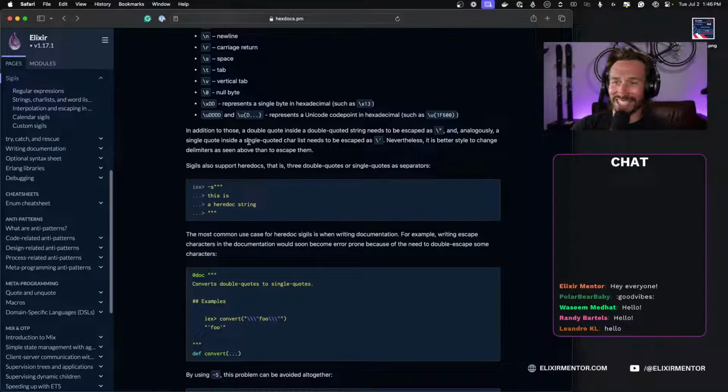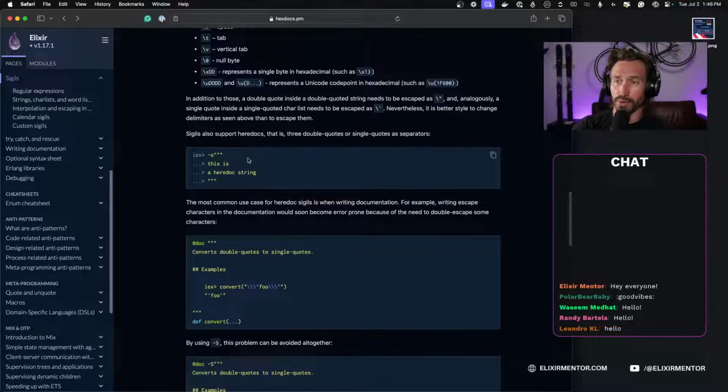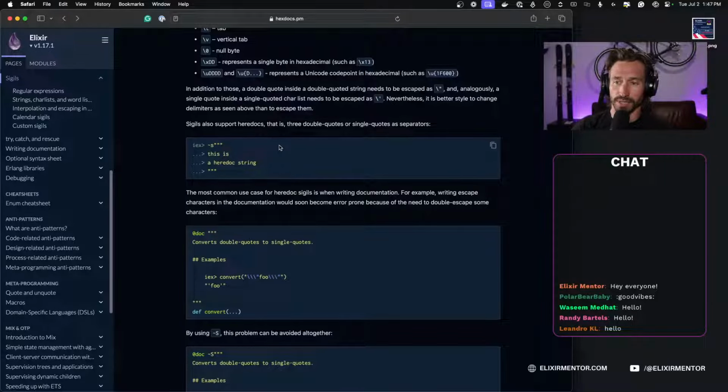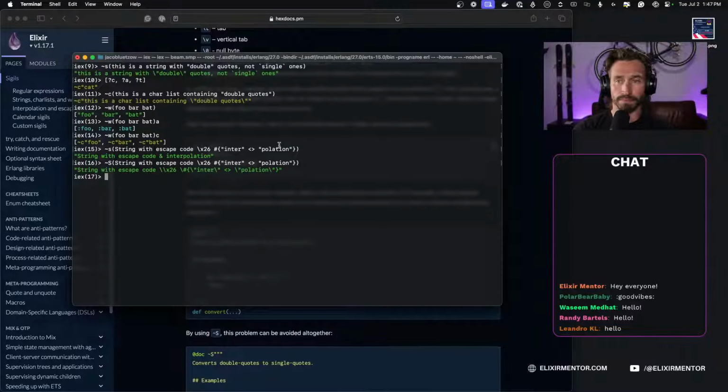A single quote inside a single quote charlist needs to be escaped as \'. Nevertheless, it is better style to change delimiters as seen above than to escape them. So sigils also support heredocs, and that is three double quotes or single quotes as separators. Okay, so let's go ahead and play with this example.